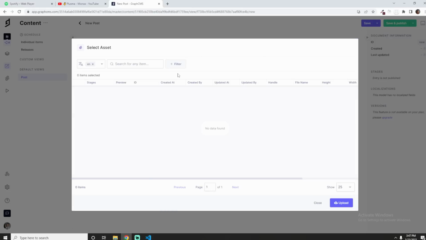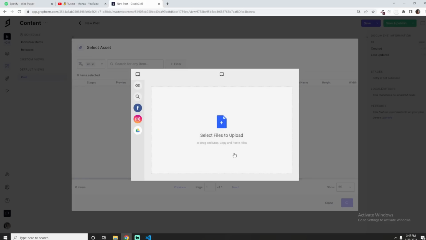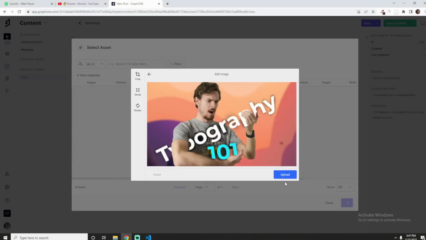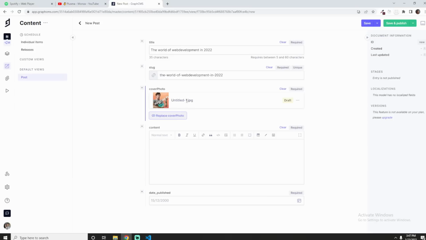We can also add a picture here, so I can upload something really quickly. Let's do this one. There we go, upload, and that's that. Nice. And then here you can have your rich text content. So I can add a heading if I want to. Let's call this The World of Web Development.